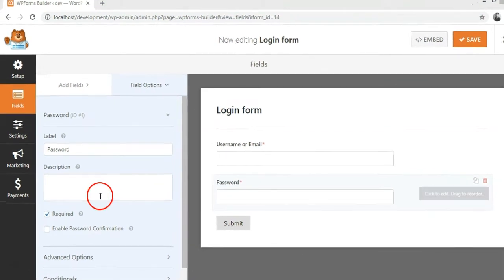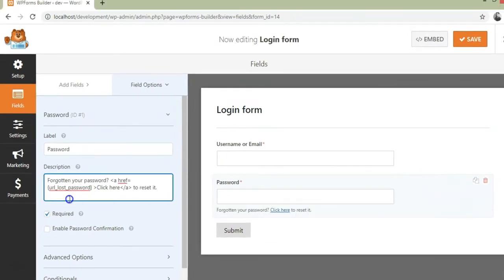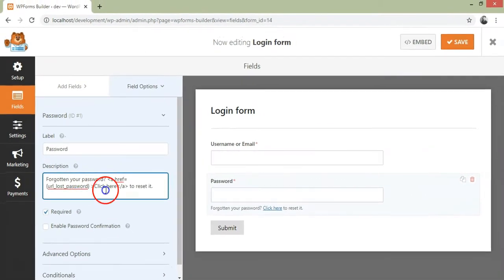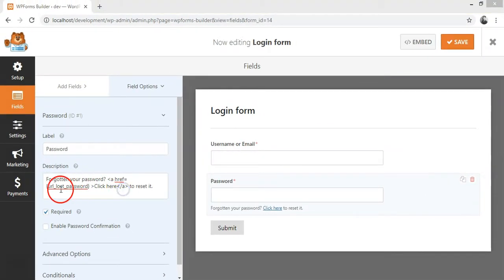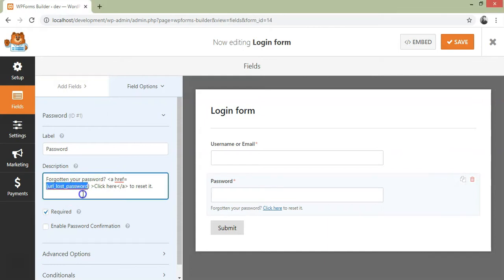Click on the password field to start, and in the description, paste this code here. That's it. The smart tag will be replaced with the forgotten password link when we publish the form. Go ahead and click Save to save your login form so far.